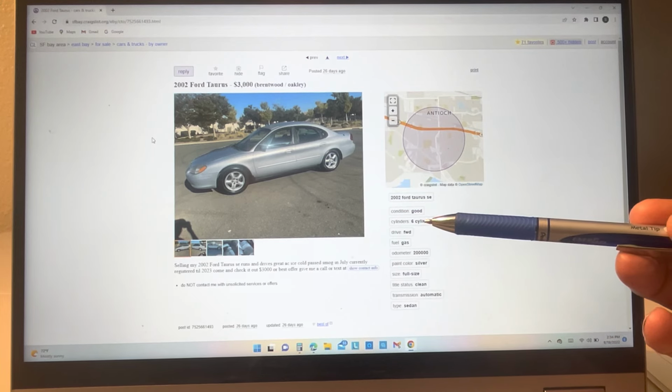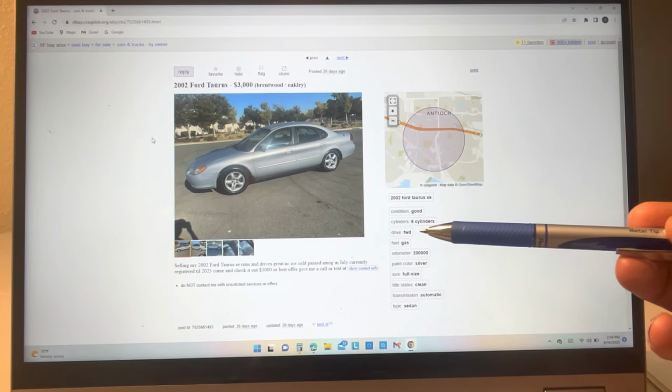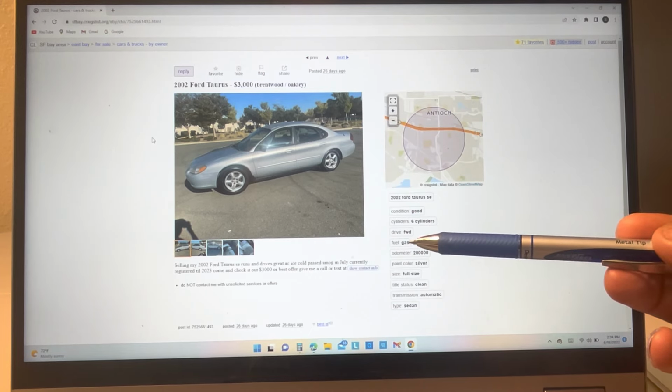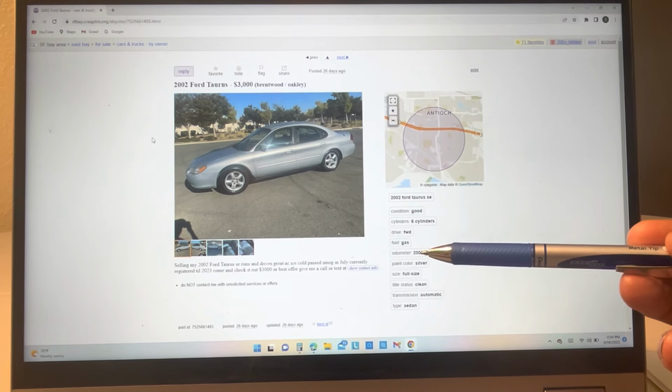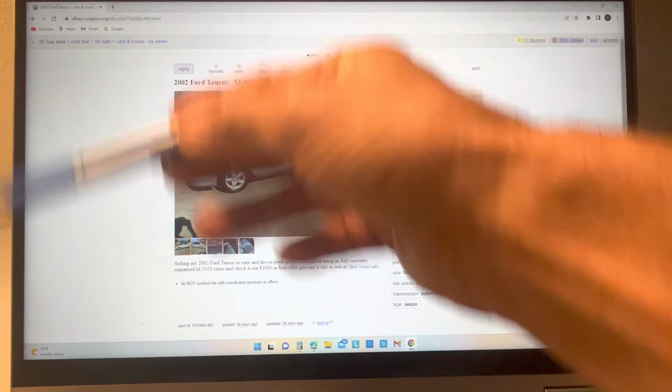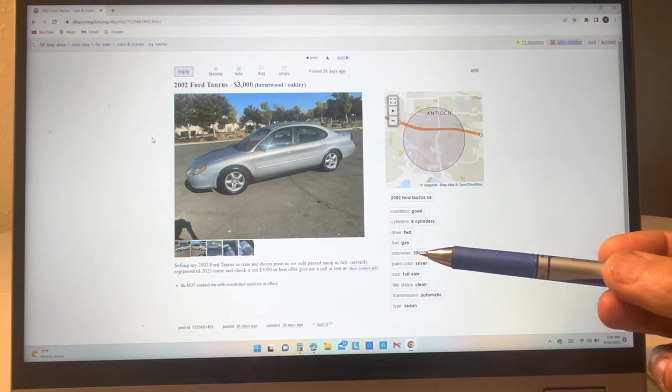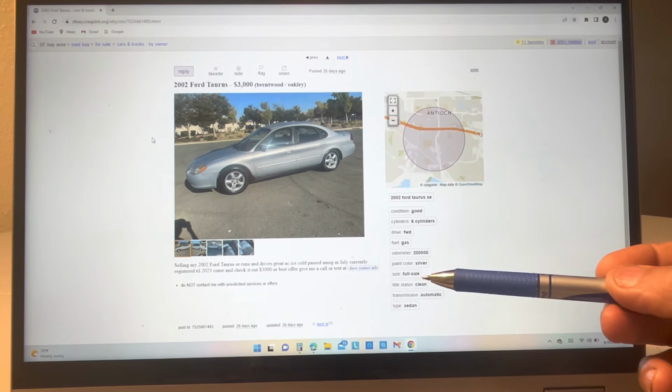If they said 4 cylinders, I would think that they don't know their car. They're usually all front-wheel drives. Of course, they're all gasoline. The odometer here is 200,000 miles. There's a filter that I'll use later to screen those ones out because I'm not interested in cars with that many miles. Paint color is silver.